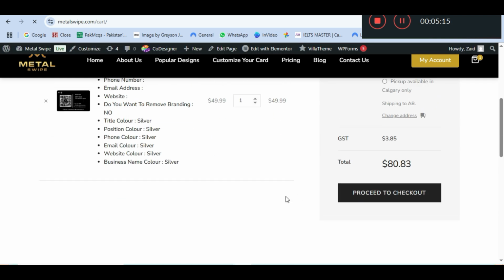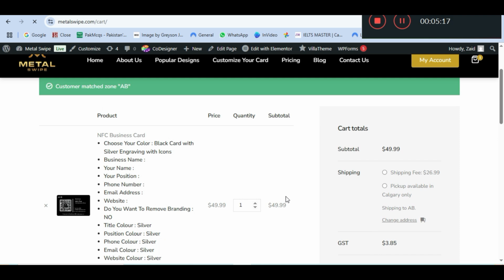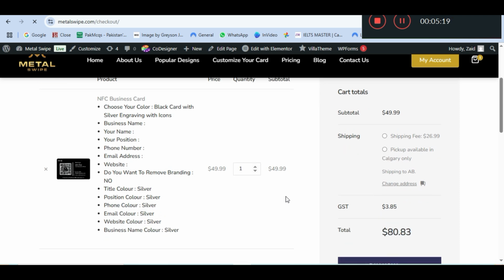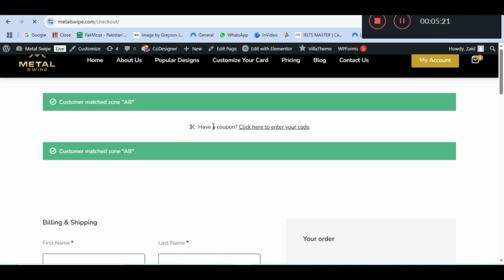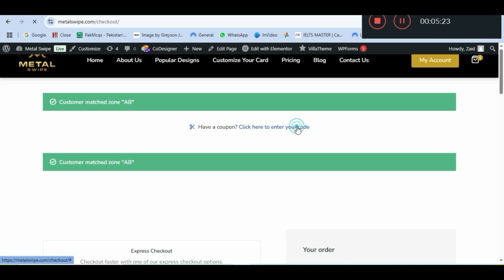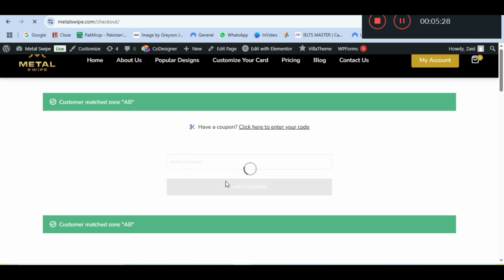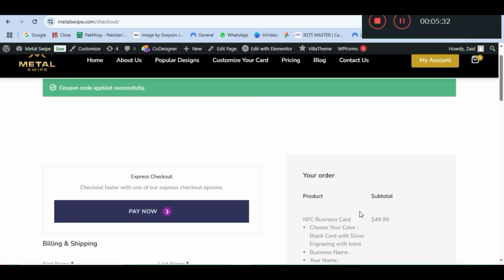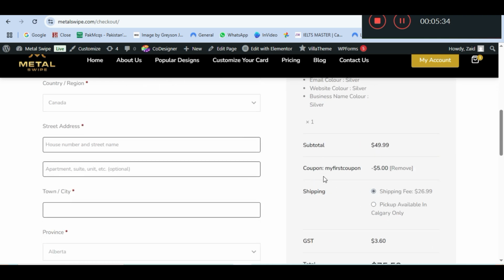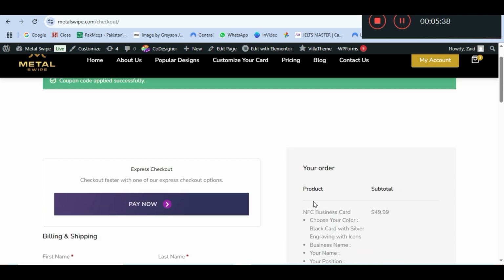Proceed to checkout. So here is a message: if you have a coupon, let me apply this coupon, my first coupon which I created before. Okay, so you can see 10% removed from the actual amount.